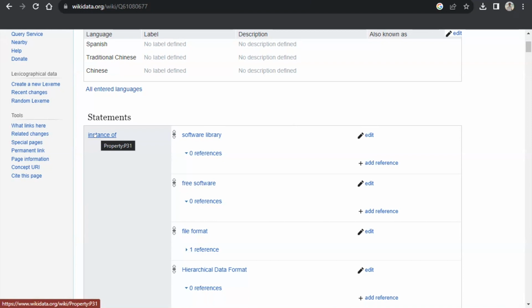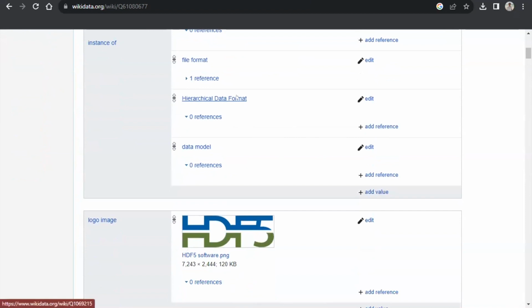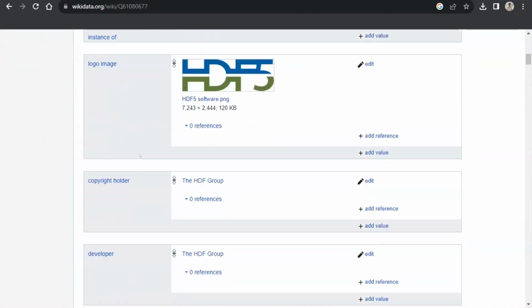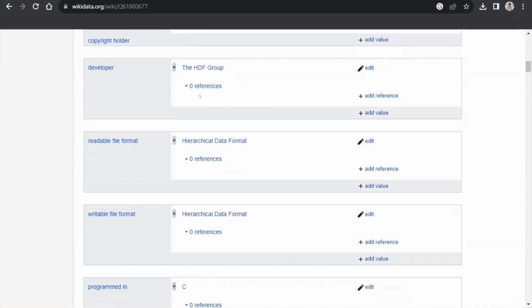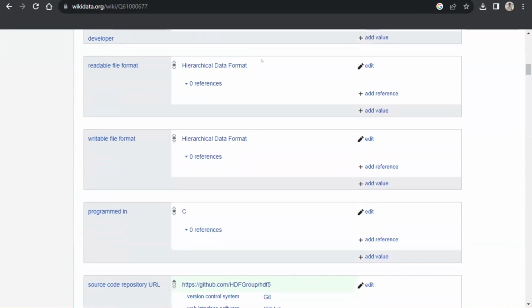So for example, the kinds of statements that we can make about HDF5 are, well, HDF5 is an instance of, and here are some examples. It's an instance of a software library, it's an instance of free software, it's also an instance of a file format, it's also an instance of the family of hierarchical data formats, and it's a data model. And there's things like logo image. It's a copyrighted thing. The copyright is held by the HDF group. So we could actually jump over to the HDF group and look about what that's all about.